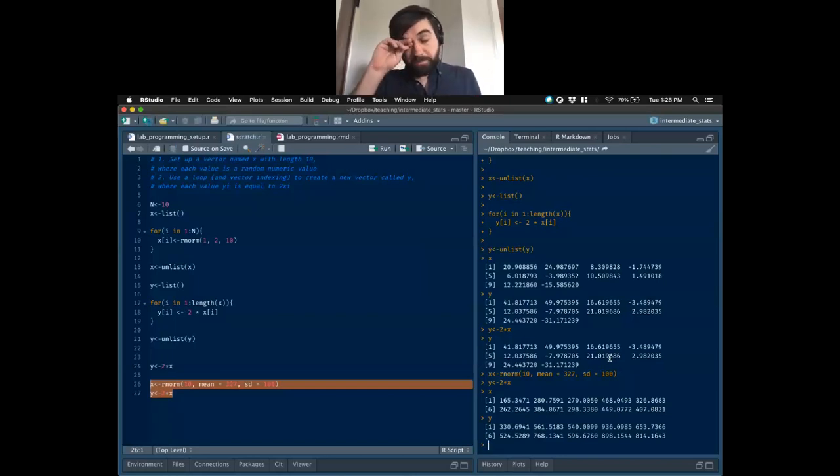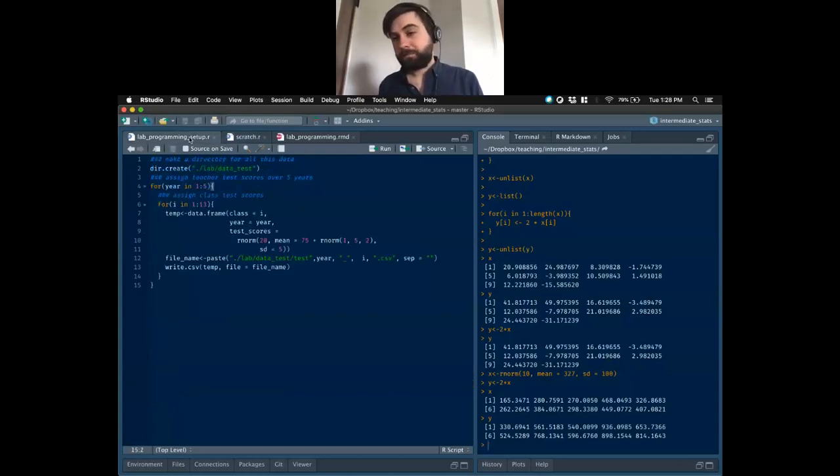So now I'm going to switch over to this lab programming setup.r file for another exercise. Okay, so you should all have this if you were able to pull or fetch. Does anyone have it? Thumbs up if you've got it. Yeah, I see. Okay, cool.